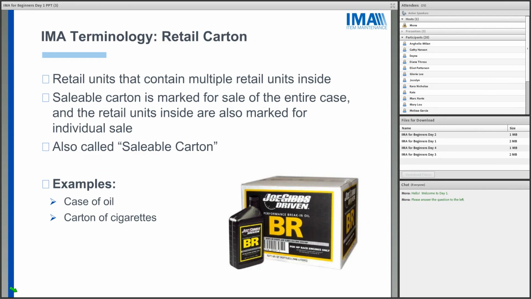So a retail carton, which is also known as a sellable carton, is when retail units contain multiple units inside. So the customer can either buy the entire case, or they can open up that case and pull individual units out to buy. This is pretty much just used with cases of oil and cartons of cigarettes.